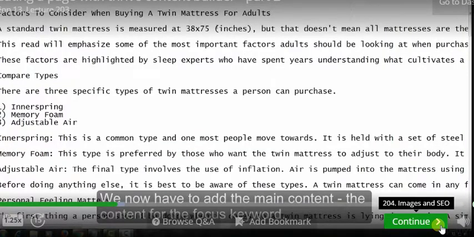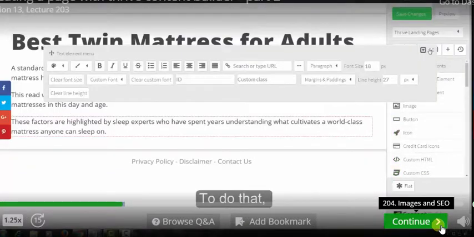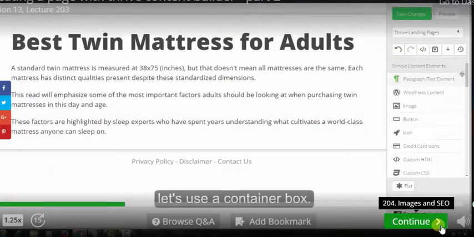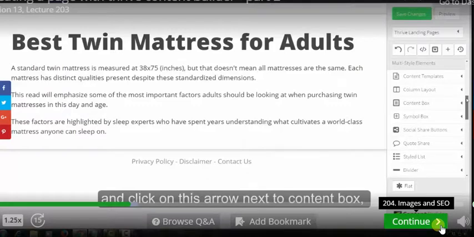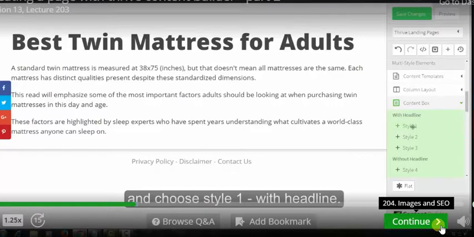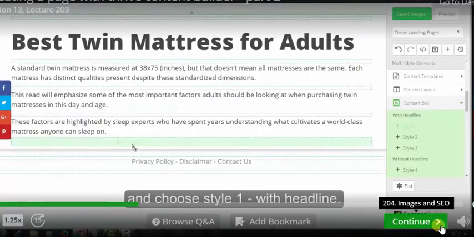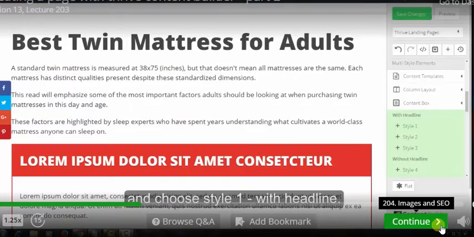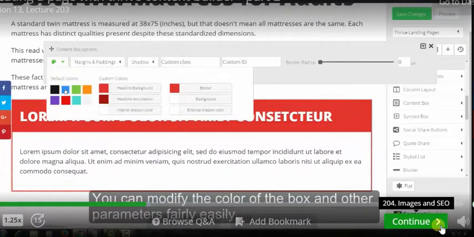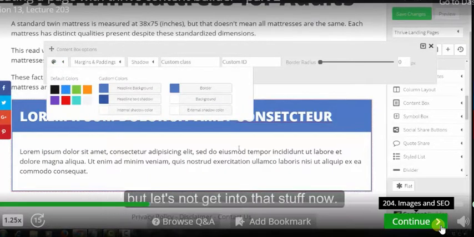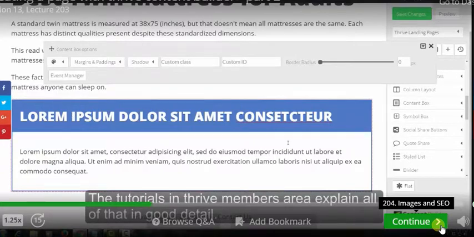We now have to add the main content, the content for the focus keyword. To do that, let's use a container box. To add one, scroll down to the list of multi-style elements and click on this arrow next to content box and choose style 1 with headline. You can modify the color of the box and other parameters fairly easily, but let's not get into that stuff now. The tutorials in Thrive members area explain all of that in good detail.